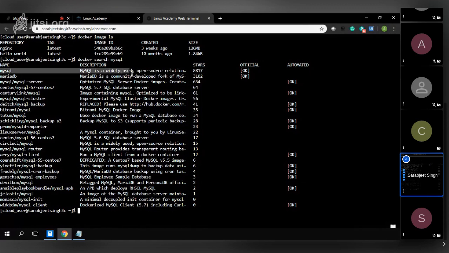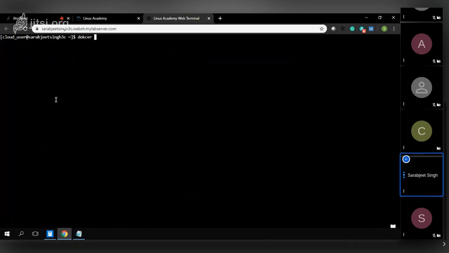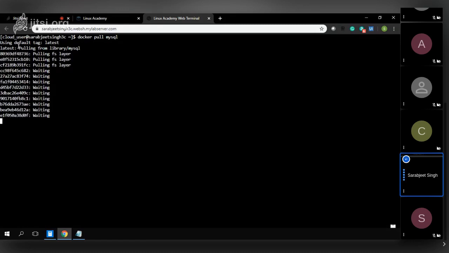I don't want to run any container right now. I just want this MySQL locally on my system. So I want to pull it. For that I have to run docker pull and then mysql. If I am not giving any tag, meaning at the end mysql and then a colon and whatever the version is, then it will pull the latest version. You can see it says using default tag. Default tag is latest.